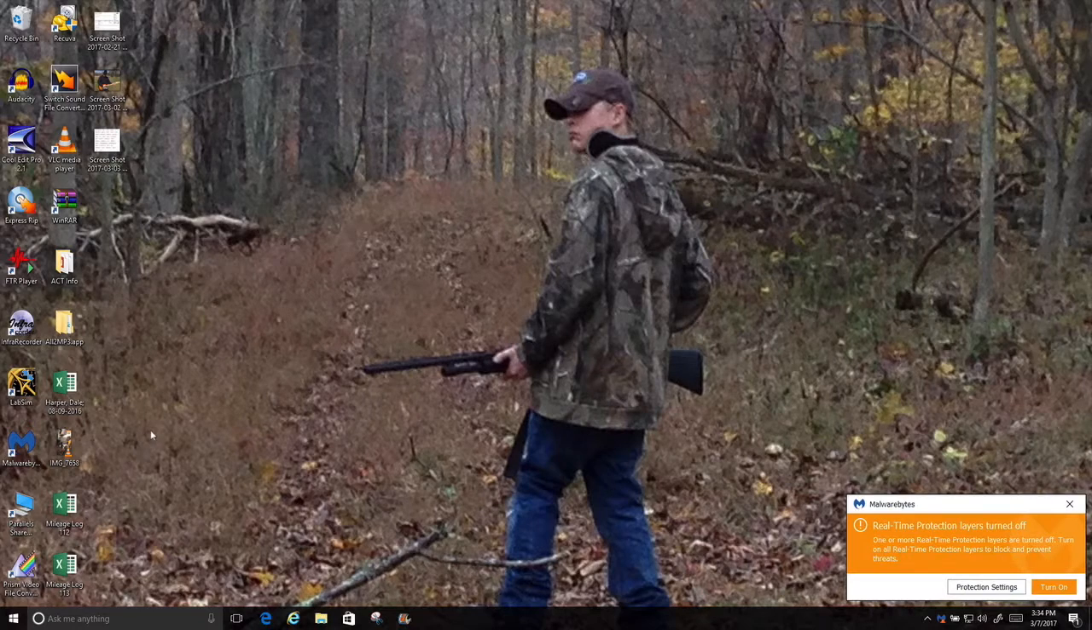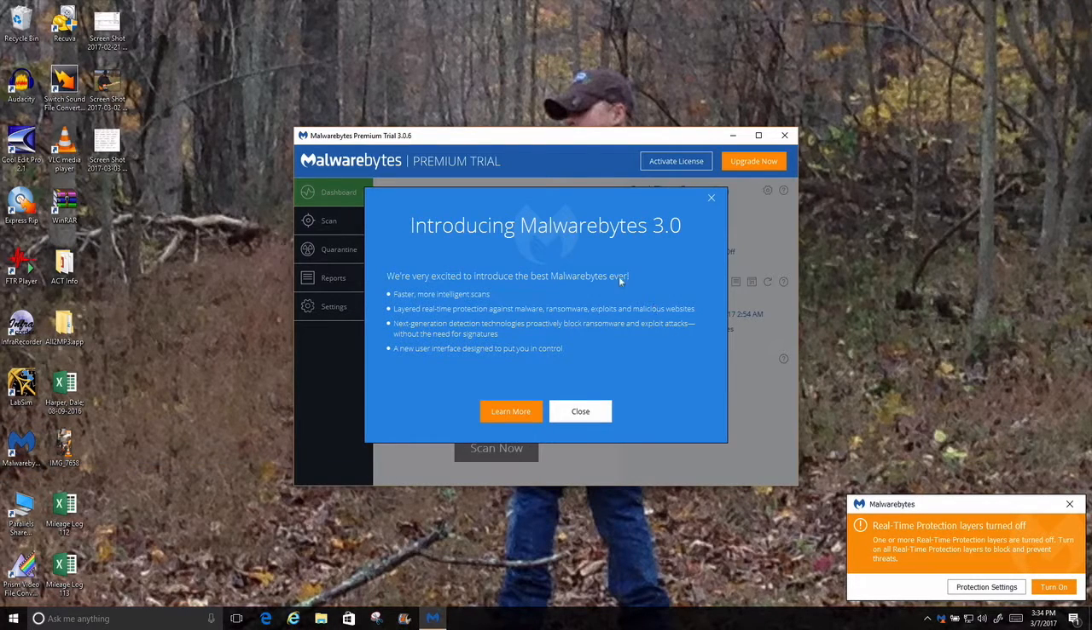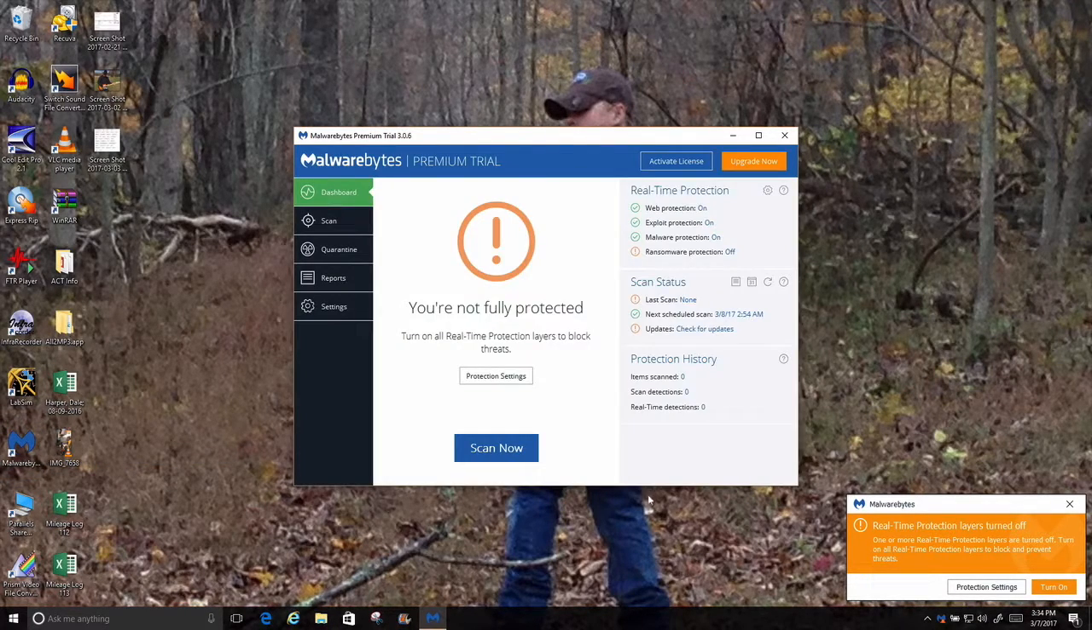Now we're going to go ahead and open Malwarebytes. You can see I already have the real-time protection. It's already up and running and protecting my computer. And this is going to introduce you to the newest version. We're just going to close that. So at this point, we're just going to hit Scan Now.